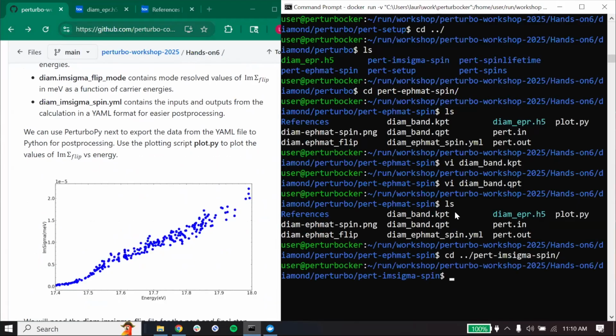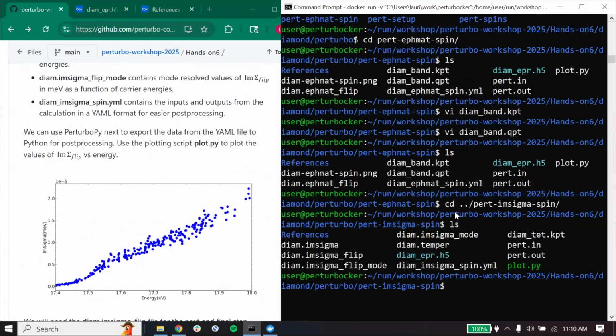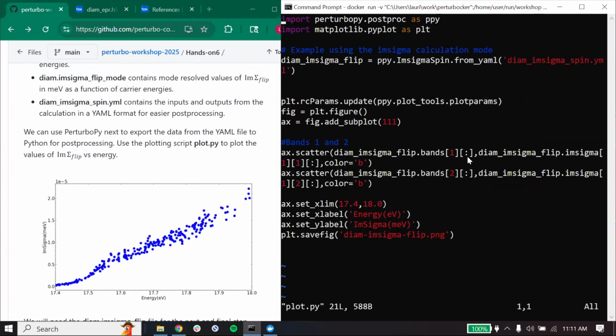Now we can plot the results of our calculation. So we see the imaginary M sigma spin plotting script. We're creating an object from the M sigma spin class, and we're using the YAML file as an input. There are more details on the PerturboPy website, but since we only have two bands, band 9 and 10, in our calculation, they're the only two bands on these k-points.